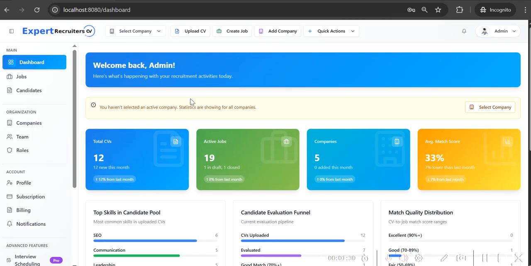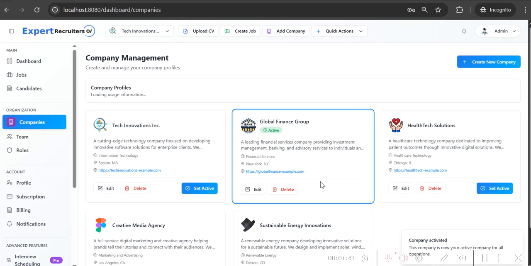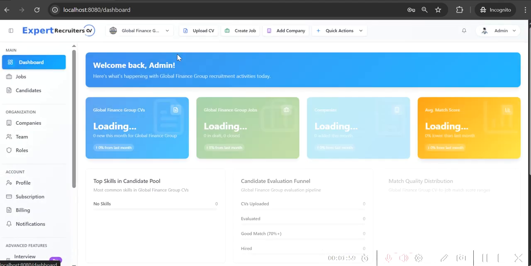First thing first, as an agency, maybe you are managing multiple companies, right? So you can choose which company you would like to manage. You can set it as active, or you can select it on the company switcher. The company switcher allows you to quickly switch between different companies you are managing. This is especially useful for recruitment agencies that work with multiple clients.